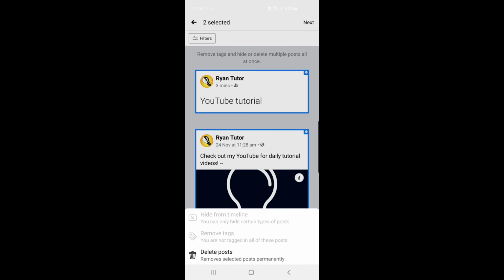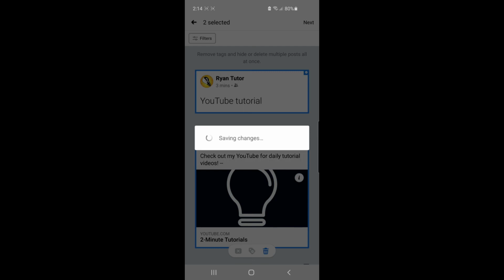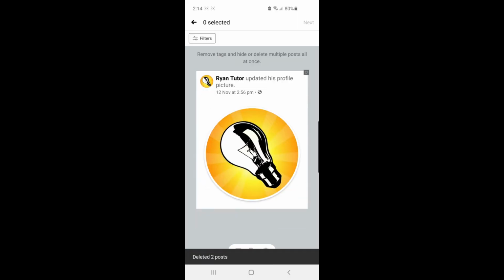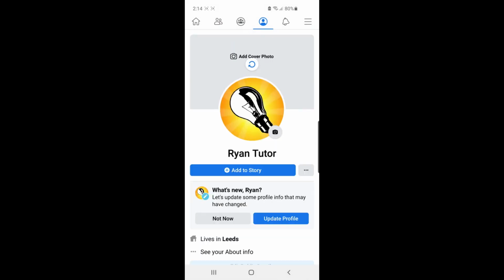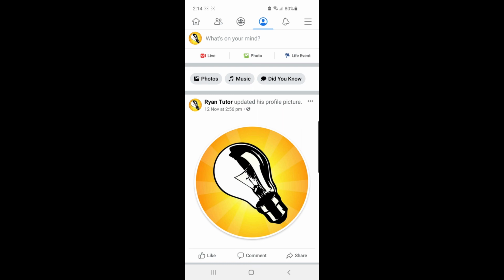So if I select delete posts, and then click on delete posts, it asks me to confirm it. Are you sure you want to delete 2 posts? Click on delete post. And then it says saving changes to my profile now. So just give it a couple of seconds to load. And if I go back to my profile and refresh it, as you can see, that's deleted more than one post.